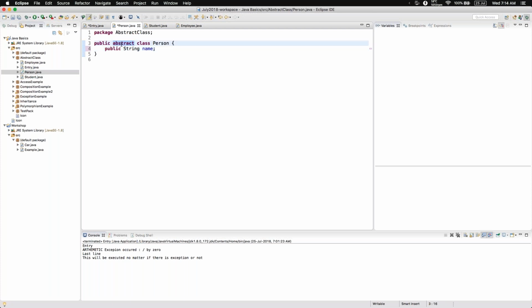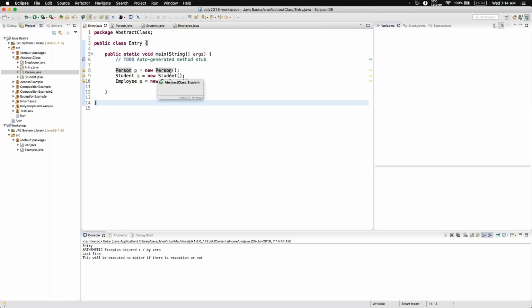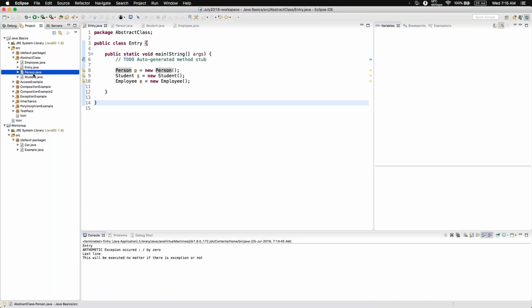So if I remove this abstract, this is a normal inheritance. So far it's clear, right? With the normal inheritance, Person p is possible. The only difference for the abstract classes is you don't want anyone to create an instance of a person, because that is meaningless, right? But there is a relationship: every student is a person, every employee is a person, and every person will have a name, right?